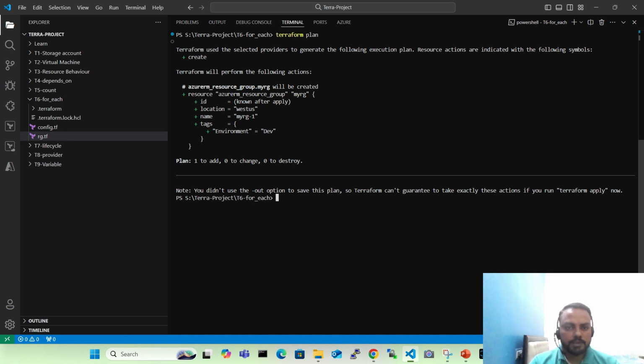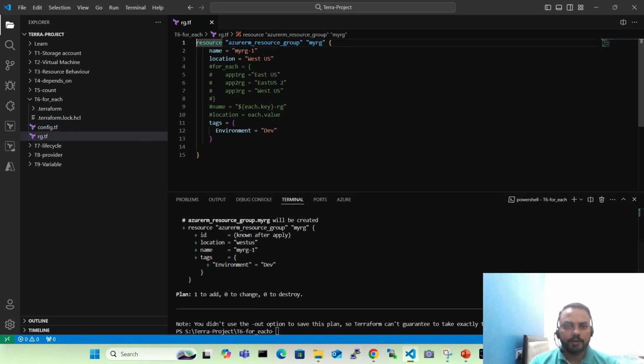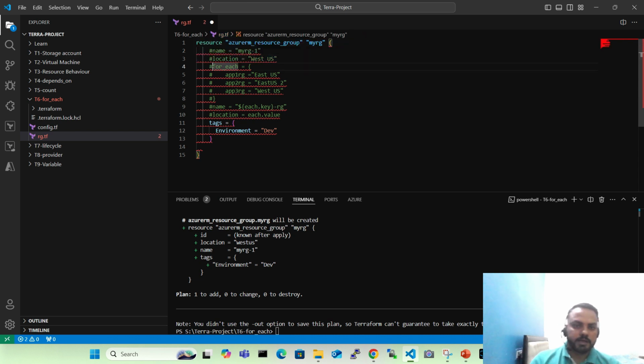As you can see here, it is showing my RG1 and 1 to add, which means it is going to deploy this resource group. Okay, let's go back and make the changes in the resource group configuration file. First of all, I will comment out this name and the location as well. Okay, and for that I open this for_each meta argument. Let me first remove the comment so that I can explain it to you.